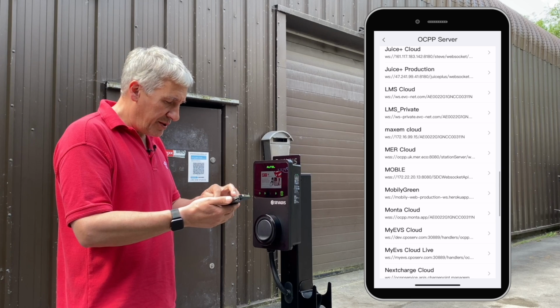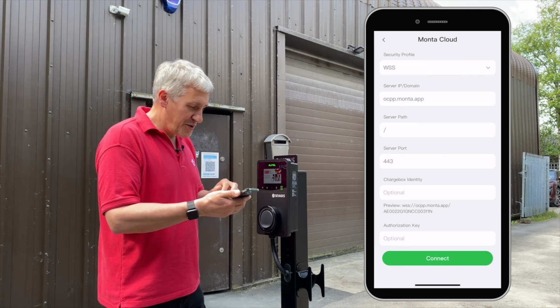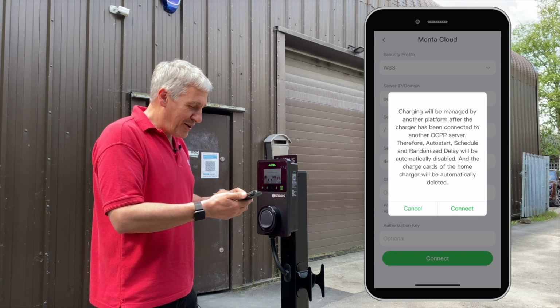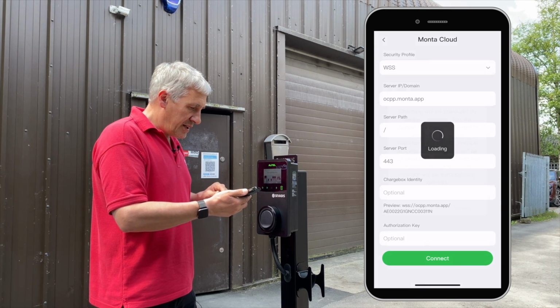Wow, there's a lot of people on here. Yes, it's a bit like Yellow Pages. You want to call yourself A1 Charging Solutions. But anyway, Monta Cloud, here we go. So we're going to connect to that.